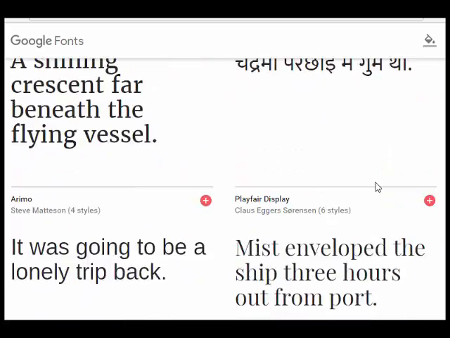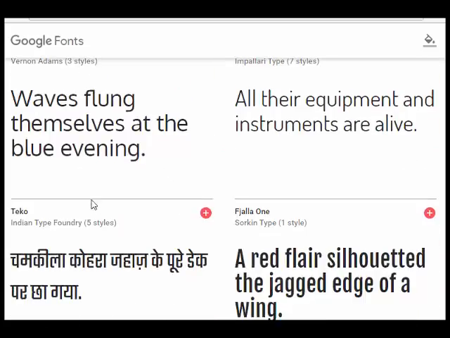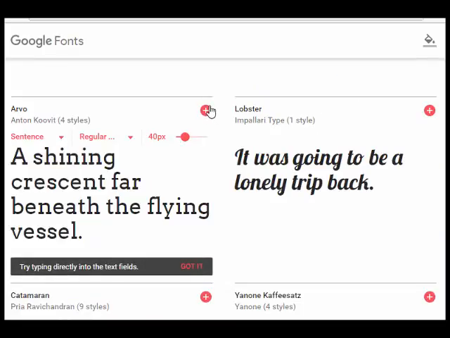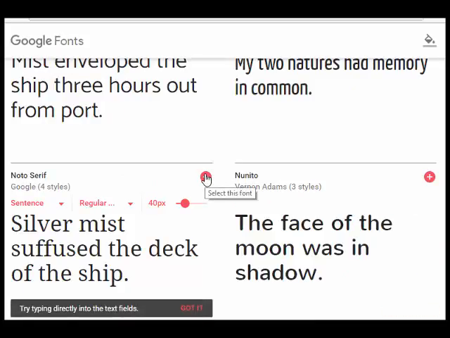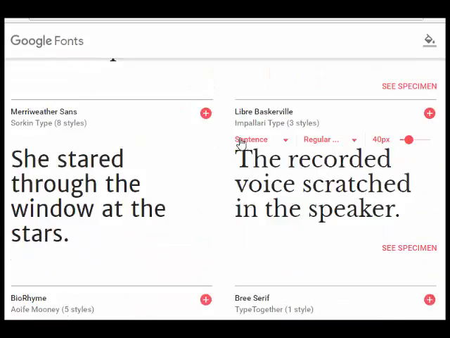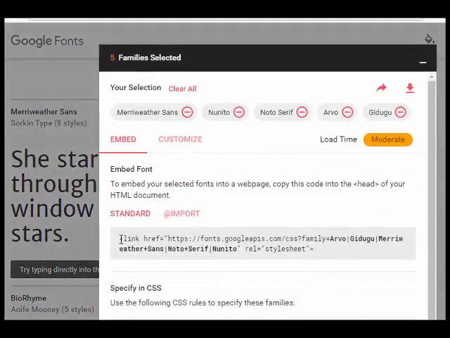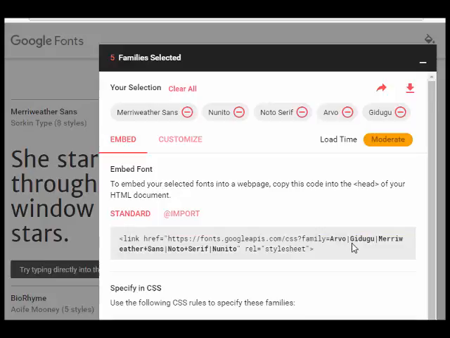There are so many fonts, you just need a day to tinker around it. If you like some fonts, you just add them here. I can add multiple fonts too. If I need this, I can add here, here, and here. What happens is the link tag changes and adds multiple fonts, and you can see here that they are separated by a pipe symbol. I have selected Arvo, Gidugu, Merriweather Sans, Noto Serif, Nunito.